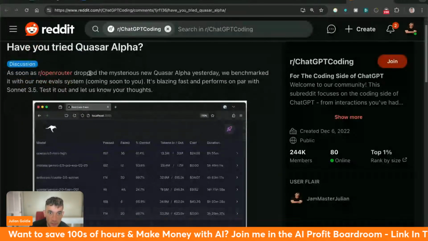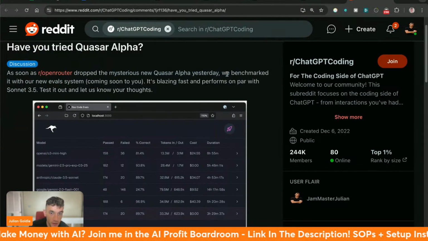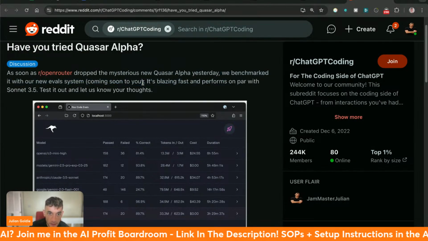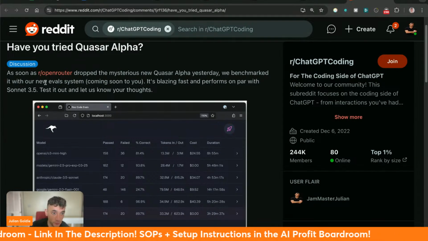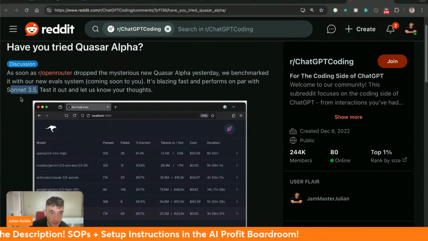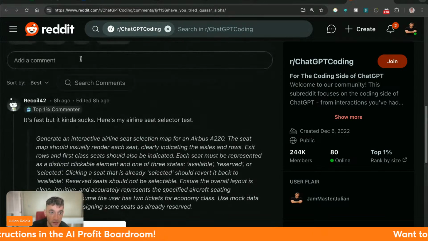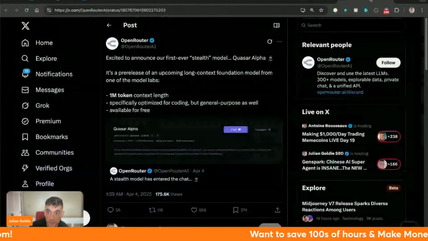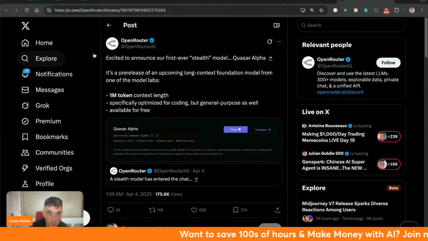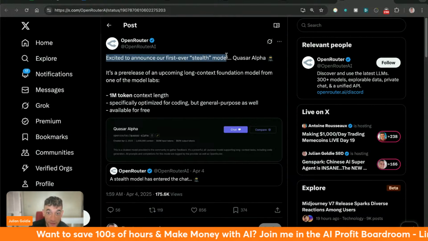So, some people are saying that it's kind of like a really new, mysterious model. A lot of people have been benchmarking it and saying it's blazing fast. Plus, it performs on par with Claude 3.5 Sonnet, which is an expensive model, and normally you would have to pay for that. And this is completely free, right? Quasar Alpha is completely free. I've also tested it out for coding. It's super interesting, and OpenRouter have said they're excited to announce their first ever stealth model.